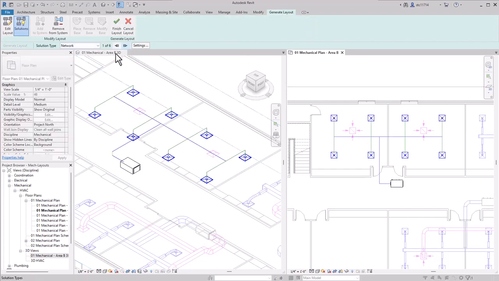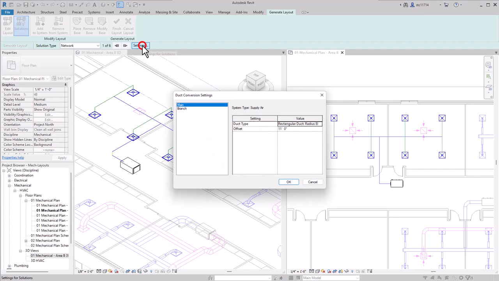I've got 6 different possible layouts, but before I really explore those, I want to take a look at the settings for these layouts. This is where I can determine what types of ductwork I want to have. So for the main ducts, I want rectangular ducts with radius, elbows, and taps. So I'll click the drop down and make sure that's what I have selected here. Then I need to put the height offset from the current level. In this case, it's going to be 10 feet.